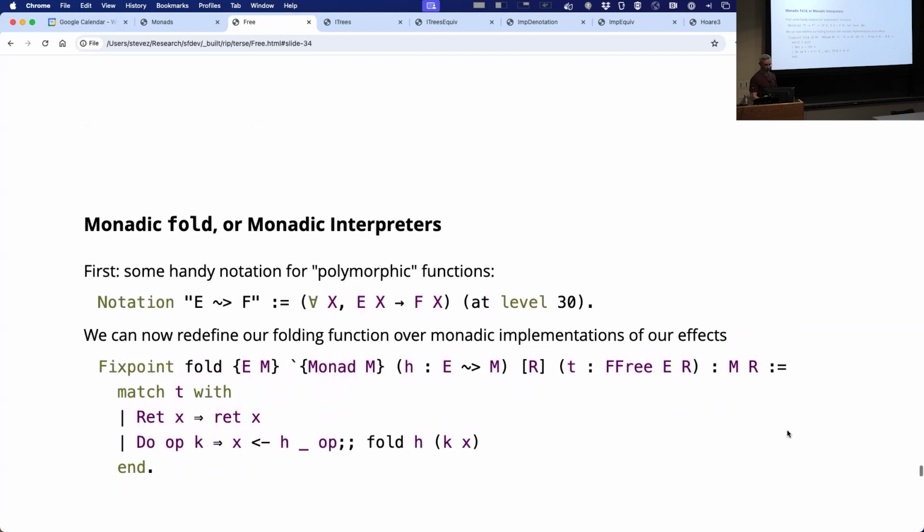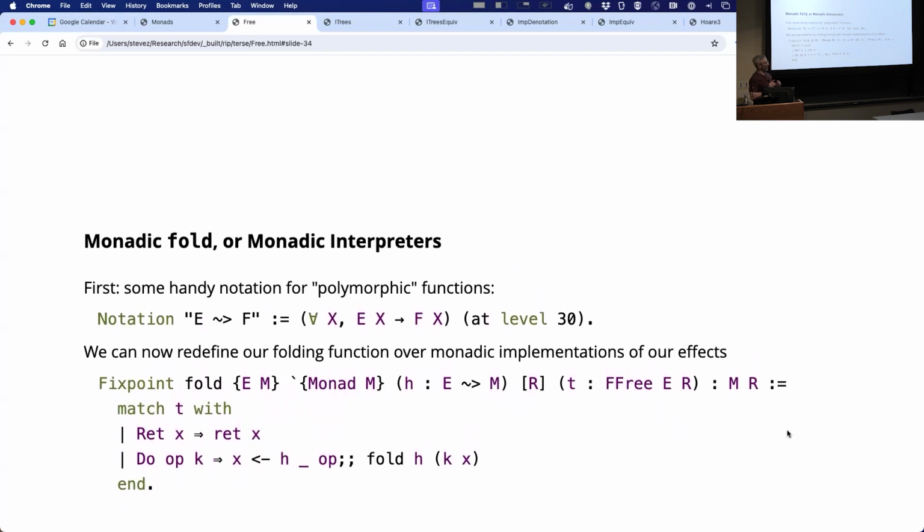But we can slightly generalize our notion of fold. Before, I had a specialized fold, so it always just gave you the R, but we can make it a little more general yet. Rather than folding over a tree to get just an R, we can do what's called a monadic fold over the tree and get some M of R for some arbitrary monadic computation.